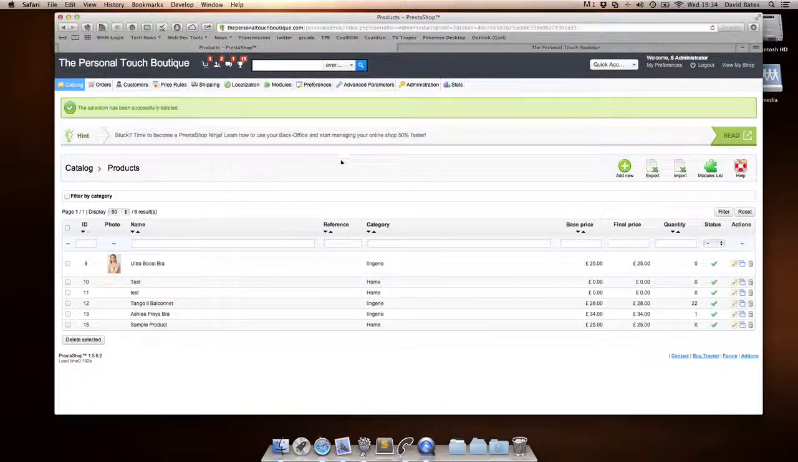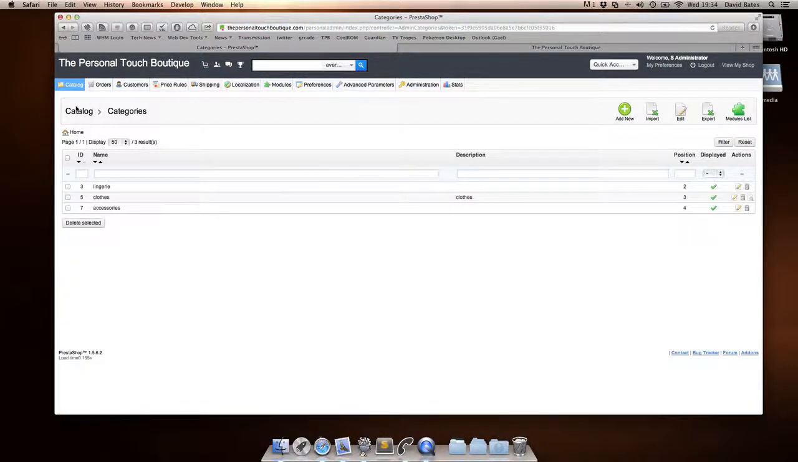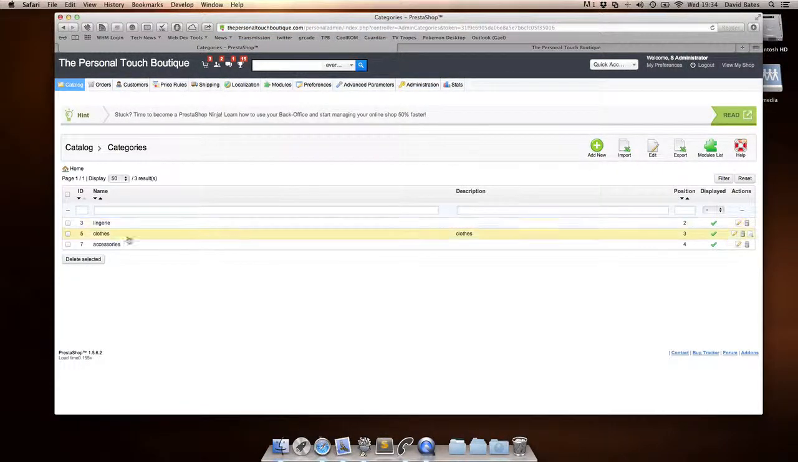Now, I need to delete the category that it's in. You will not have to do this very often, but it's useful for you to know how to delete a category. So, to delete a category, you mouse over Catalog and click on Categories. You then find the category that you wish to delete. So I wish to delete Clothes and all of its subcategories. So I tick Clothes and then I click Delete Selected.